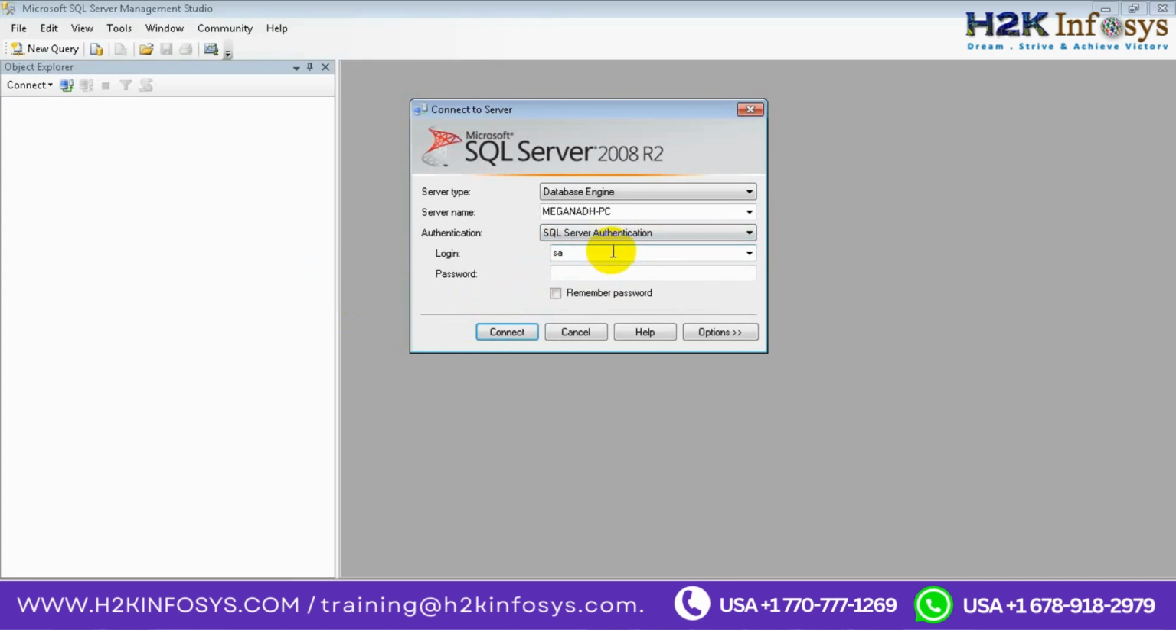One more place where SQL Server authentication is very widely used is when I want to give access to my database to a person who is not an employee of our organization. Only employees of my organization will have a Windows ID; others will not. In that case, I have to select SQL Server authentication and create a user ID and password for him so that he can access it from outside the organization.